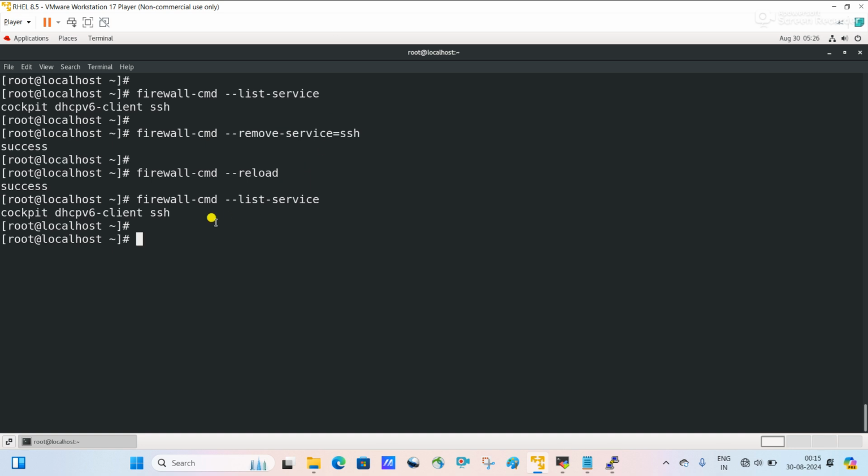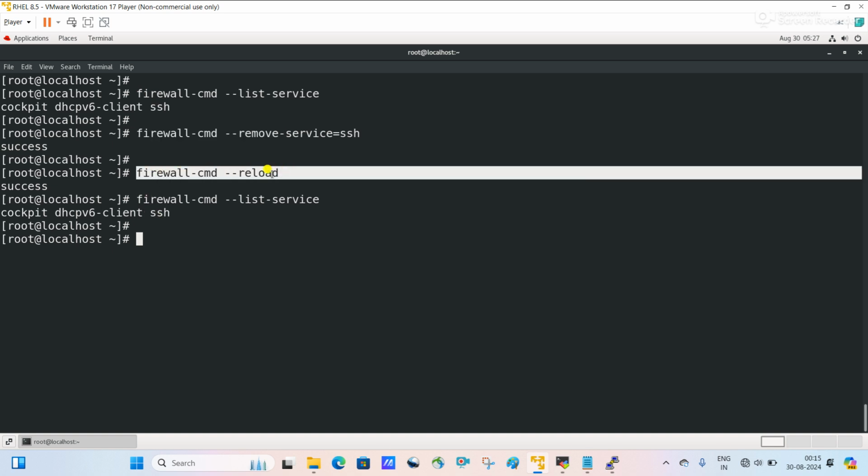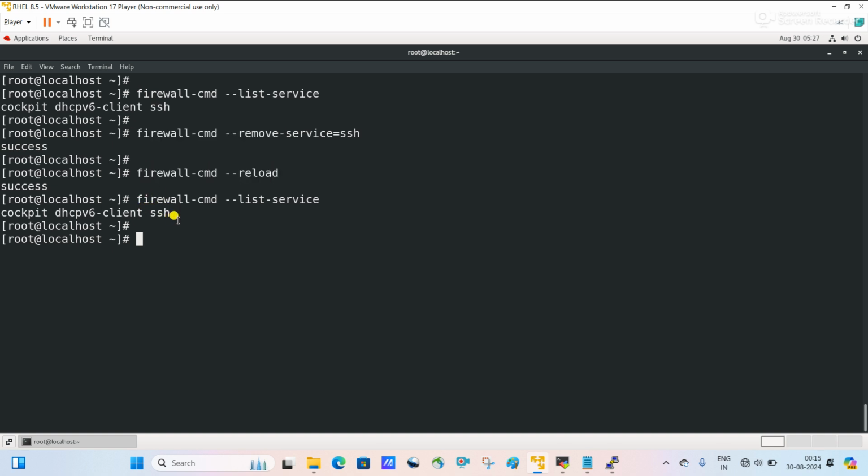It is not working because firewall-cmd --remove-service=ssh is a temporary command. That means whenever we remove any service using the parameter --remove-service, it is for temporary purposes. You can notice that when we removed it, it was successful, and after reloading the service, SSH was again present here. That's why it's not a permanent thing.